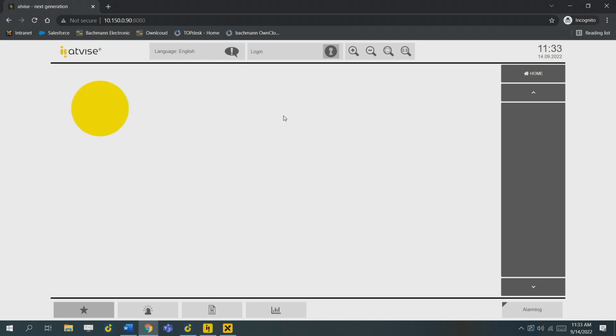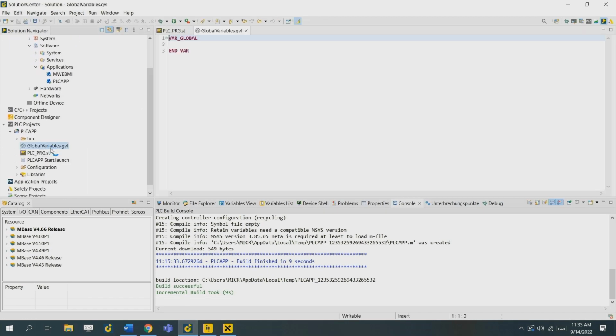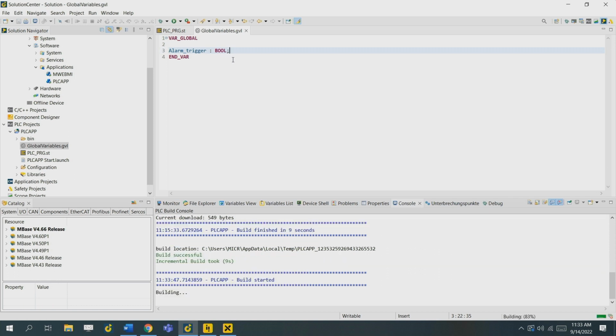Okay, now that we've done part one, we're going to do the second part, which is creating an alarm. And for that, we first need to go to Solution Center, and we're going to add a new variable to our program. So we're going to scroll down, go to Global Variables, and we're going to make a new variable called alarm trigger, and it's a Boolean. We're going to save this. The program will be built, and we're going to reshoot this program onto our PLC.